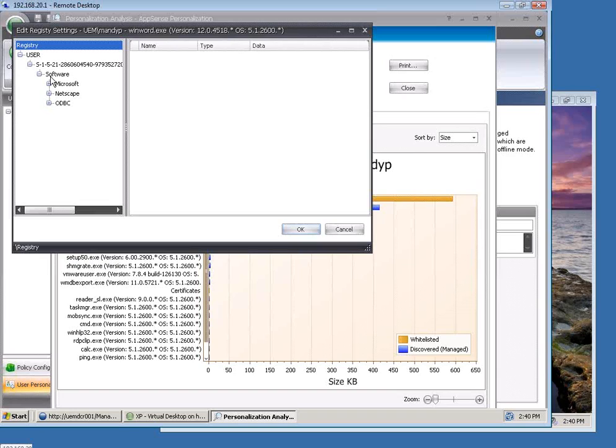Well, AppSense gets rid of all of that. AppSense addresses all of those issues. You have one set of personalization data, and that personalization data goes with you regardless of where you are.